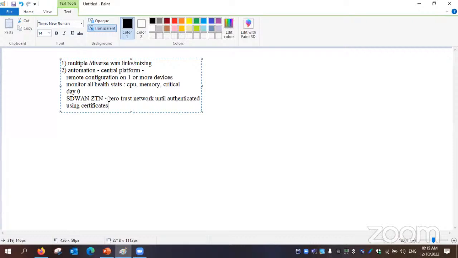So, zero trust network. In an SD-WAN network, none of the devices trust each other. They will not connect to each other until they are authenticated using certificates. Certificates can be provided by a certificate authority, CA.